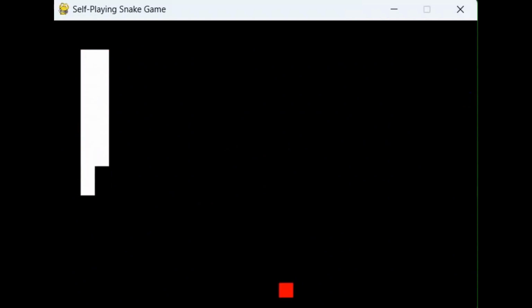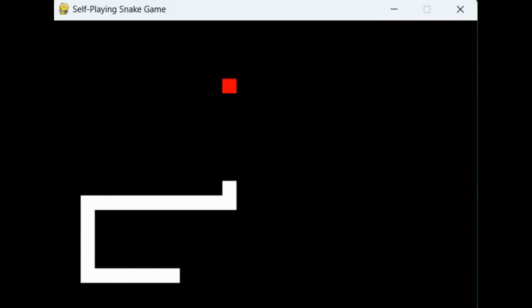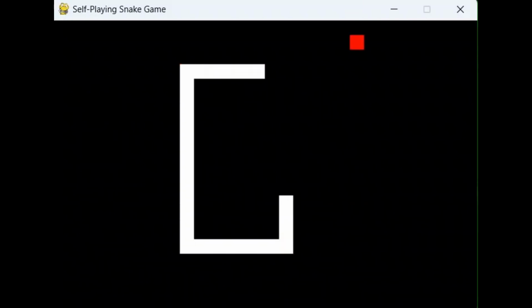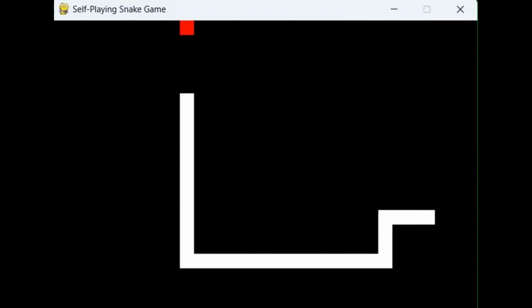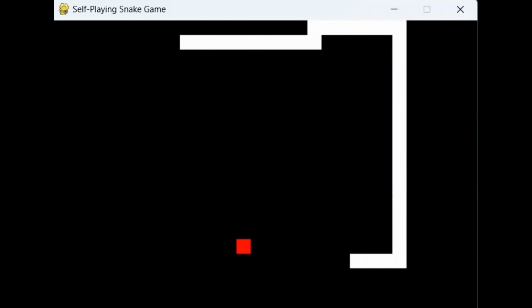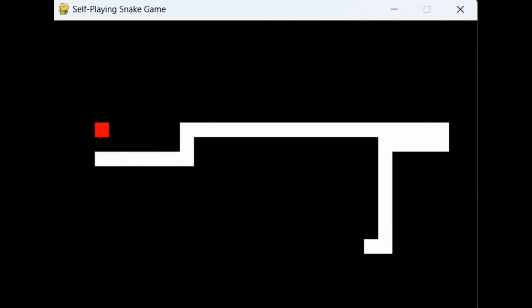Well, it took a few iterations, but we finally got what we were looking for. You'll see at the end here, we'll have a snake that's playing the game correctly and not hitting the walls, not hitting itself. If it does either of those, the game is over and the program shuts down.